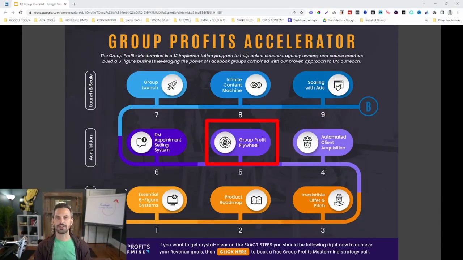Once you have that set up and ready to capture and convert leads, the next point of our checklist is, do you have your Facebook group optimized to book you more sales calls? To do this, I've developed a system that I call the Group Profit Flywheel, and the sole purpose of this system is to book more sales calls for myself and my clients. So let's jump in and show you how this works.